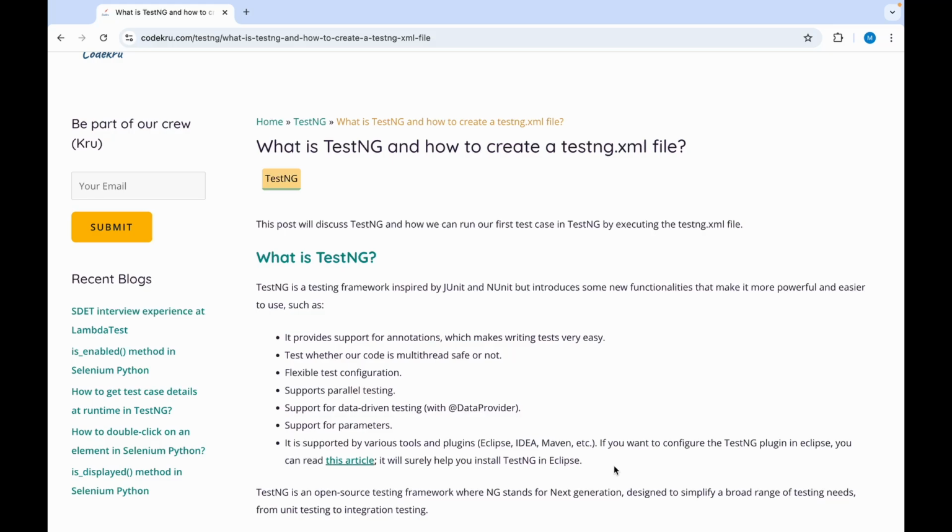So in today's video, we are going to learn about TestNG, what it is, why to use it, and finally how we can run a simple test case using TestNG. So what is TestNG? TestNG is a testing framework inspired by JUnit and NUnit. It helps us manage and organize our test cases very efficiently. The NG in TestNG stands for next generation because it introduced several new features that make it more powerful and flexible compared to the other tools.